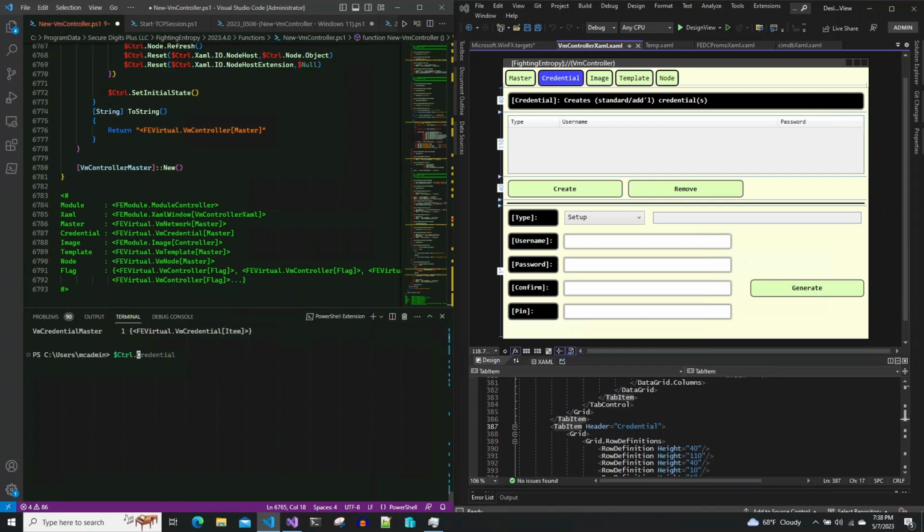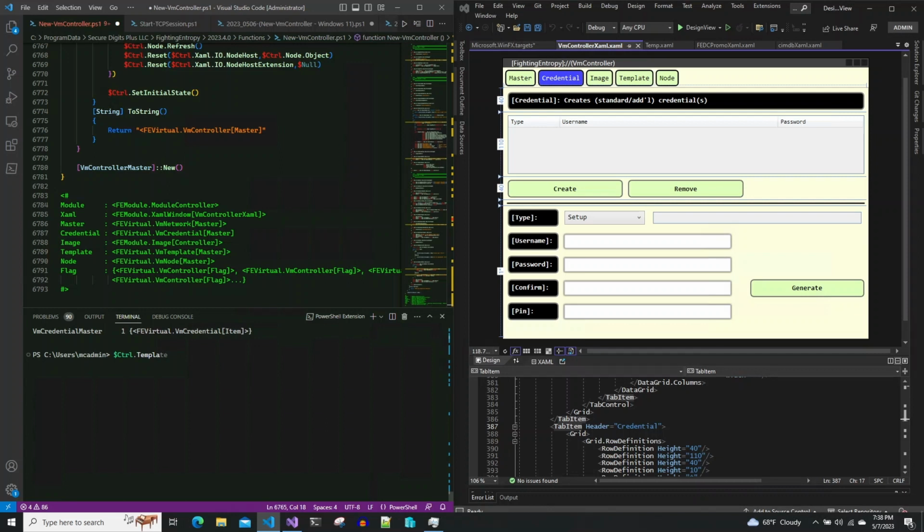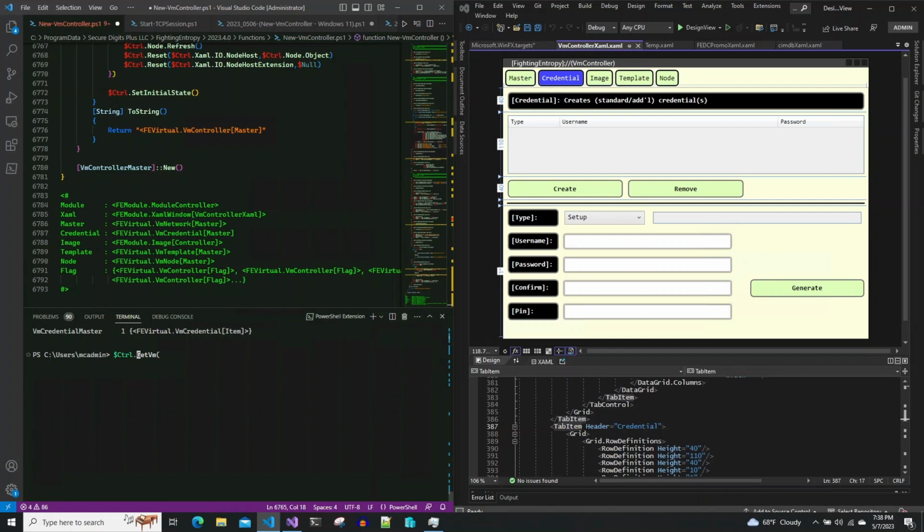Right. And then image. There's all the methods for the image object. There's all the methods for the template object. And then node, basically the control object to instantiate new virtual machine objects. And flag is basically meant for validating anything in the GUI. Right, so I think that's going to do it for this demonstration.